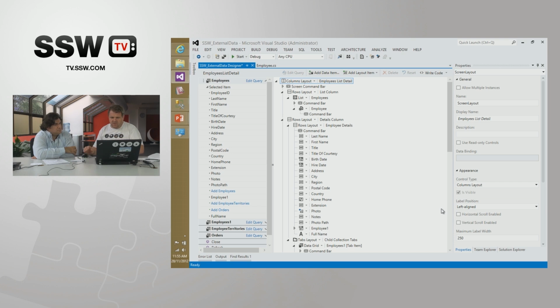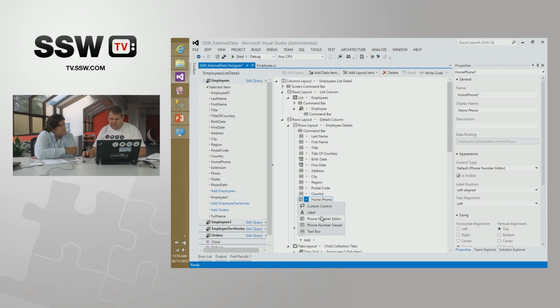Okay. So now you can see that for the home phone, instead of being a text box like these are, it's actually a different icon for a phone number, because it's a phone number editor, not a text box. And that's the editor we saw before, when you dropped it down, it had the country code and the area code and so on. So when you're creating these screens, it's not only reading the table, it's reading the data types, and it's making intelligent decisions about what controls to use. That's right, absolutely.